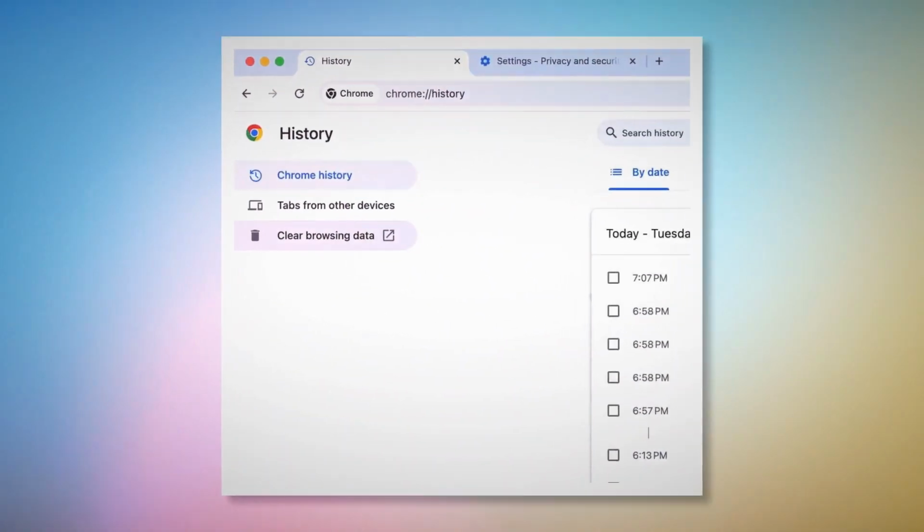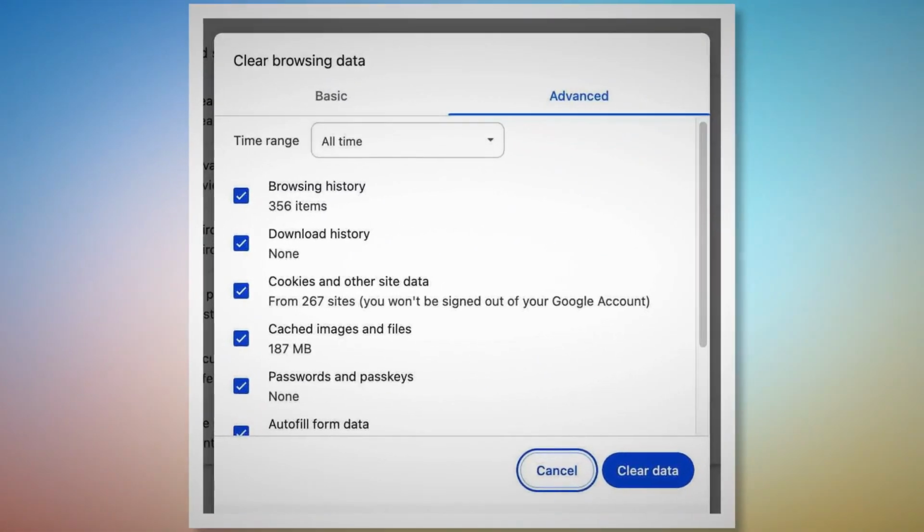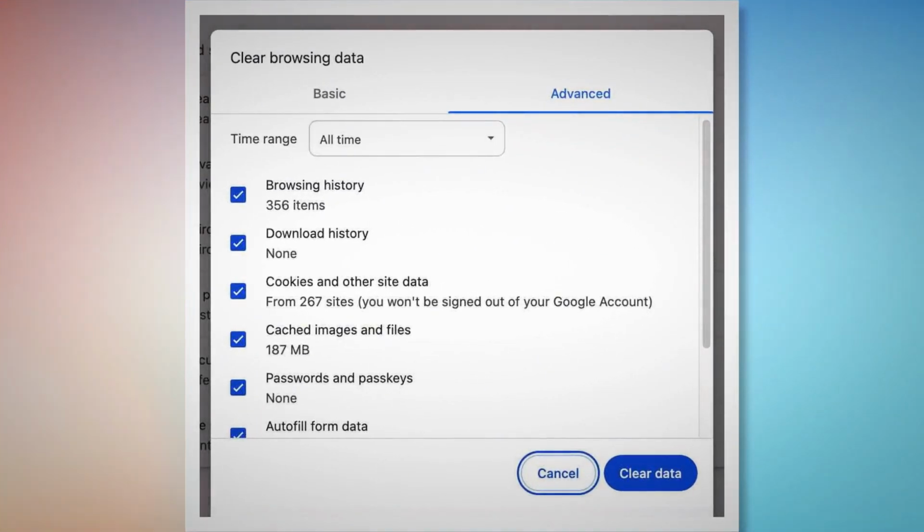Next, in a new tab of Chrome, you will find the History page. On the History page, click Clear Browsing Data on the left-hand menu, which will lead to a pop-up window, where you have to click on Advanced and select All Time. Check all kinds of history and cookies there and then click on Clear Data.